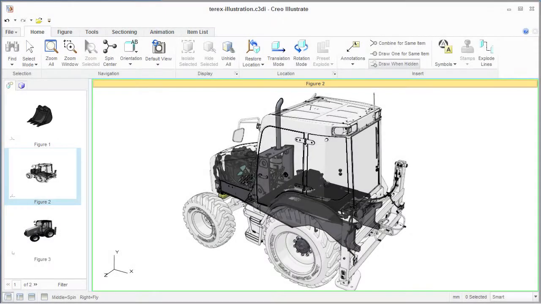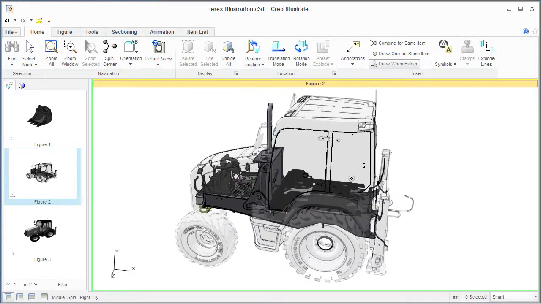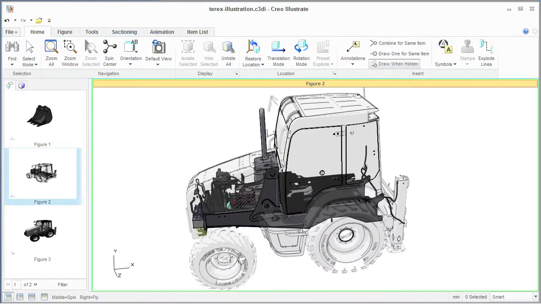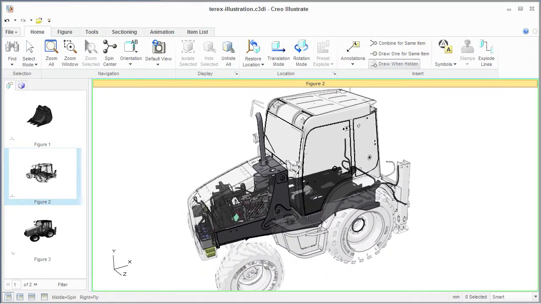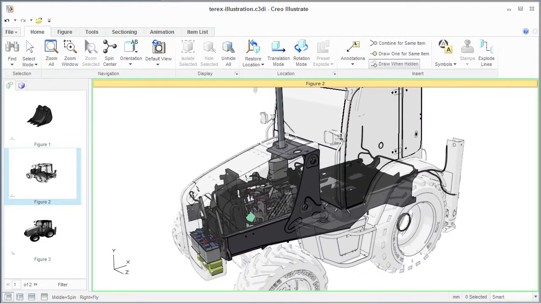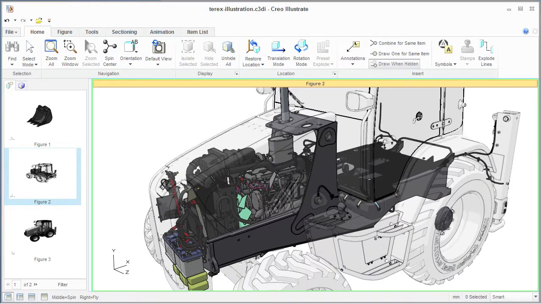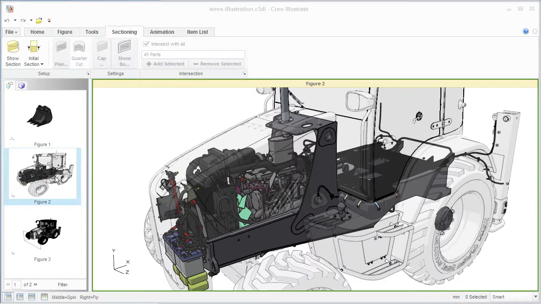Now that we've imported the CAD data and structured our SBOM, there are many types of technical illustration that you can author with Creo Illustrate. If you need to illustrate components that are inside a complex assembly, then one method would be to make the outer shell translucent, and Creo Illustrate's phantom render style is great for this. It can be used to de-emphasize some components, showing them just for context, while emphasizing the main items.